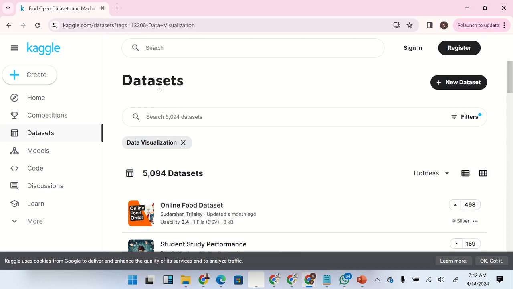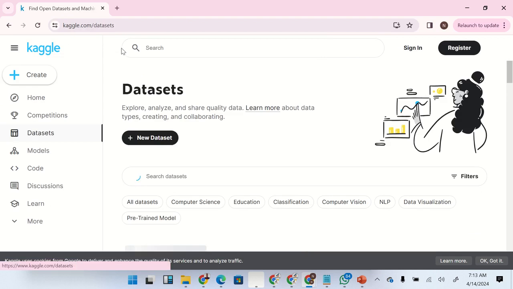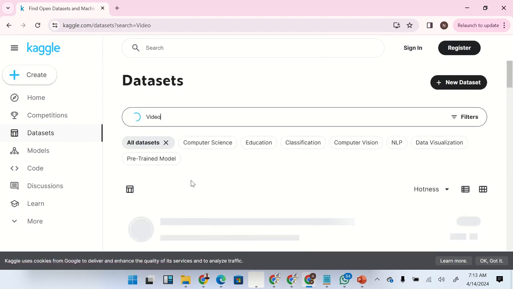Okay, so let's get to the data set we want to work with. I have not checked the category. I just know that it's under the data sets group. So I'll come over again to the data sets section so I can search for it. I think the data set of interest is called video games sales.